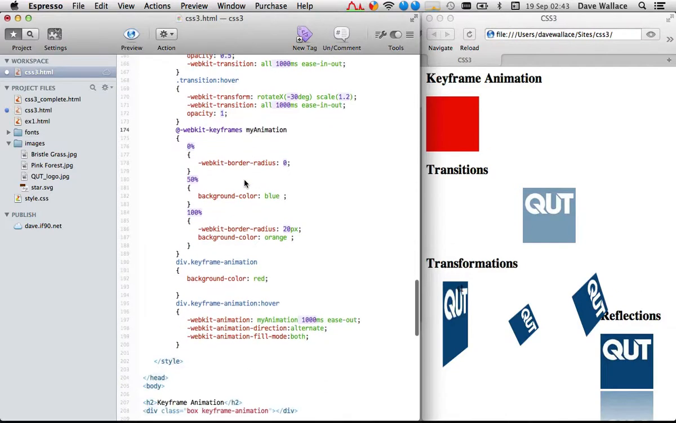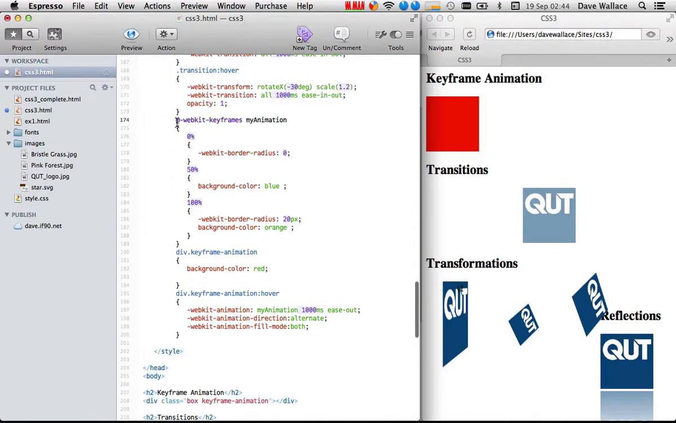There are a couple of new things in here. The first is an entirely new type of CSS syntax, which is defining a CSS variable. You can define variables now which you refer to later on. The way we specify keyframes is to define a WebKit keyframes variable, and then we give it a name. I've just called it my animation.